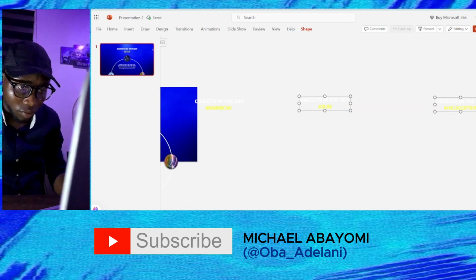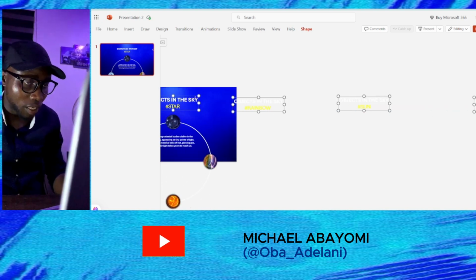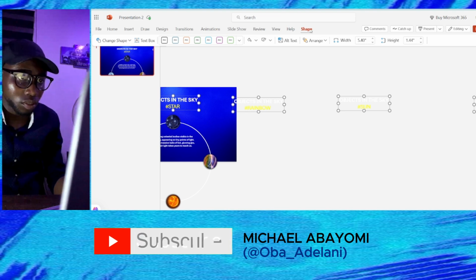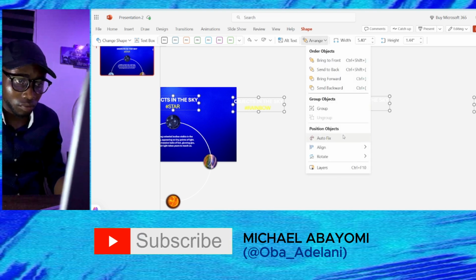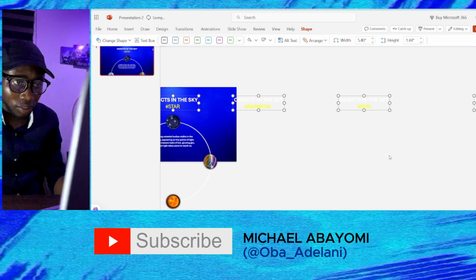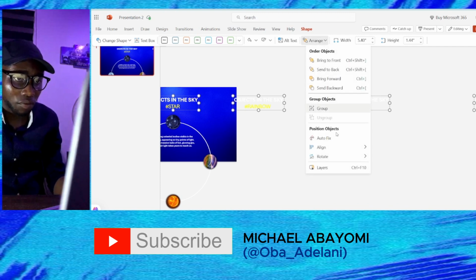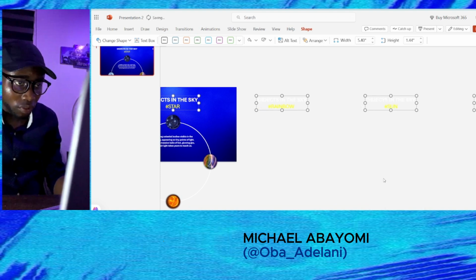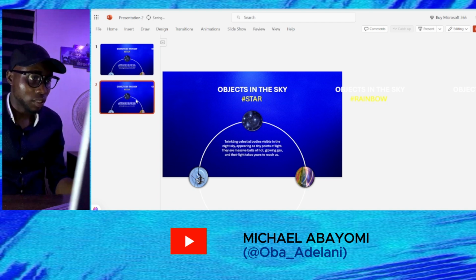Select everything together to be on the straight, to be aligned properly to the top. So you can come to this shape. This is arrange. This is align, then align top. The other thing is we have to distribute it. Align and distribute. Arrange, align, then we distribute it horizontally. We duplicate it like this.